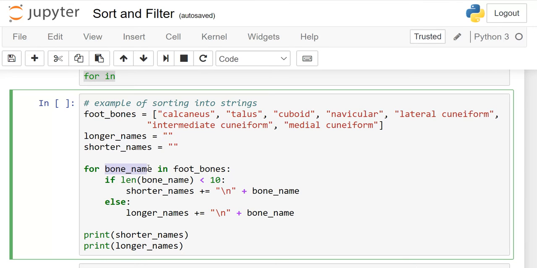For, after for you have to write down some meaningful variable name. After in you have to write down exactly whatever name you have assigned to the list. So here it is foot underscore bones. So if length, and here we have to write our arbitrary variable name, is less than 10. If the length, right, we have also learned the length function. If the length of an individual foot bone name is less than 10, then we will consider it a shorter name. If it is else, meaning if it is more than 10 characters, then we want longer names, right?